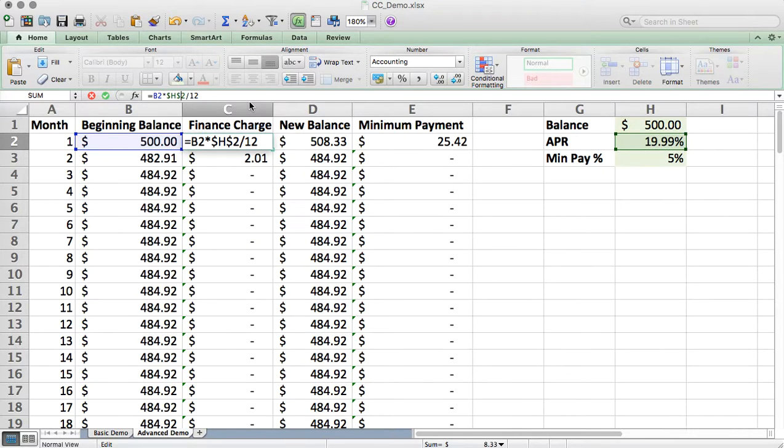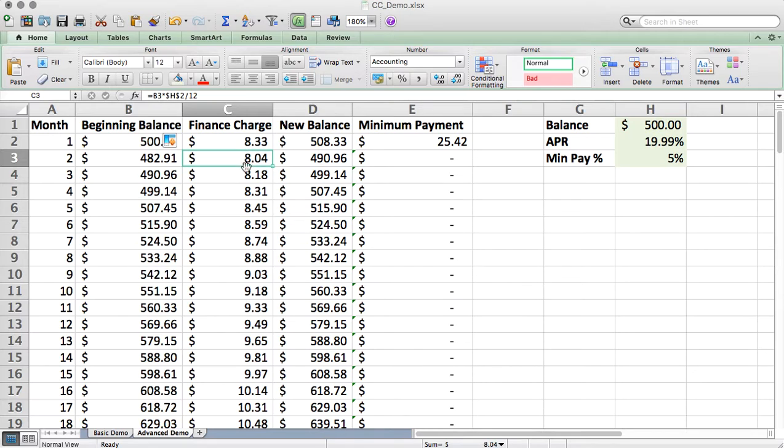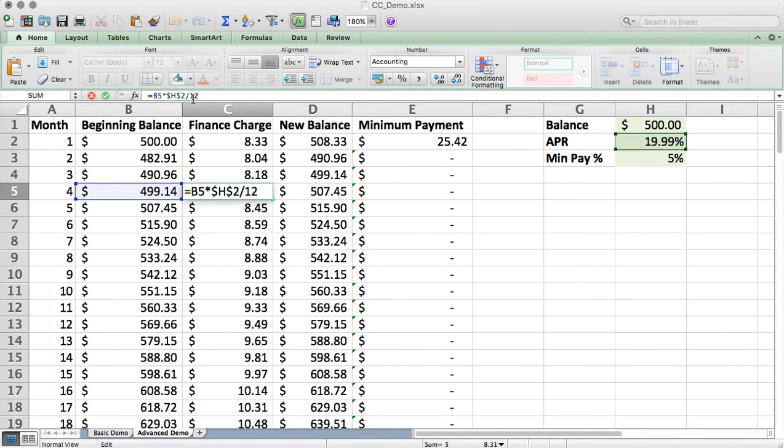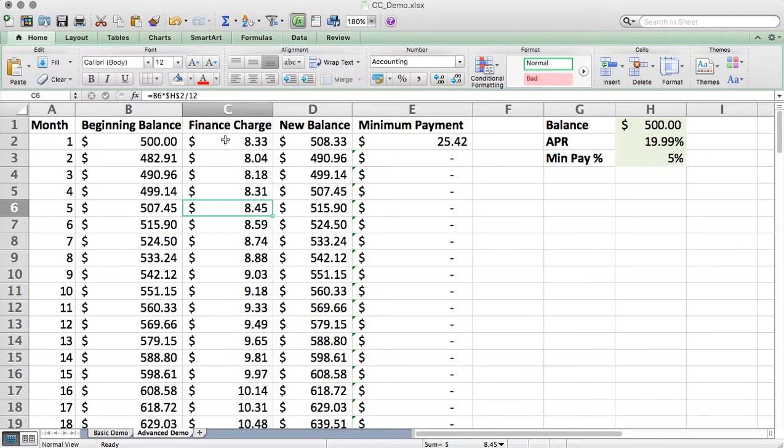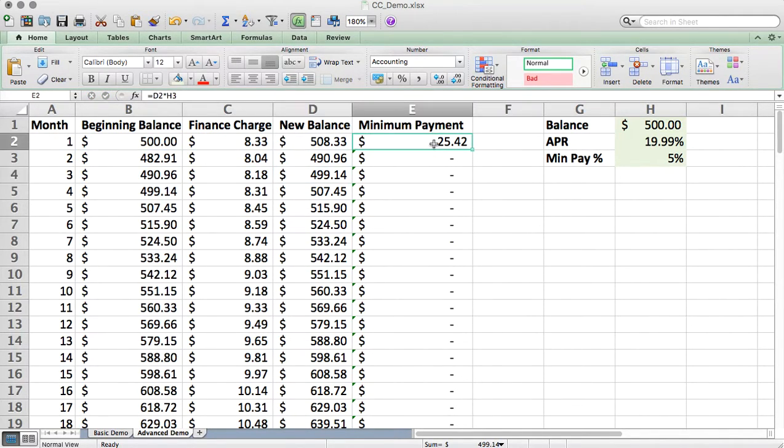So now, when I go up here and recopy this all the way down, I double click here, and now these look much better. If I look here, all of these are still referencing H2, which is exactly what I want. So Excel knows to not modify that H2 cell. That one has been locked in place. Now, at this point, new balance looks okay because that's just subtracting the finance charge from the beginning balance, but my minimum payment is still messed up, so I need to go and fix that.